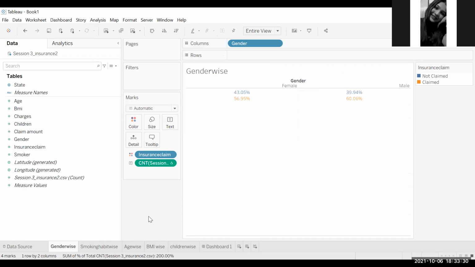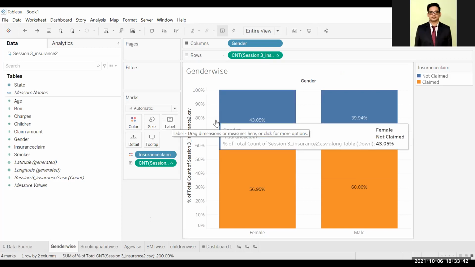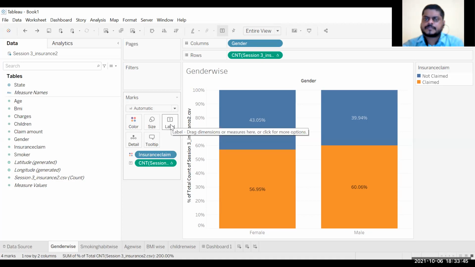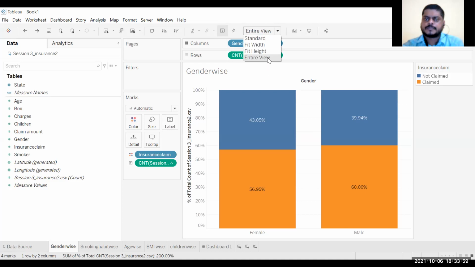I dragged it by pressing control, but the percentage is not showing. Yes, I got it, you are dragging it to label, right? Drag it to label. In my case, sir, the percentage is only showing in female, but not male. Now click on this, click on entire view. Oh, yes, sir. Got it, sir. Thank you, sir.